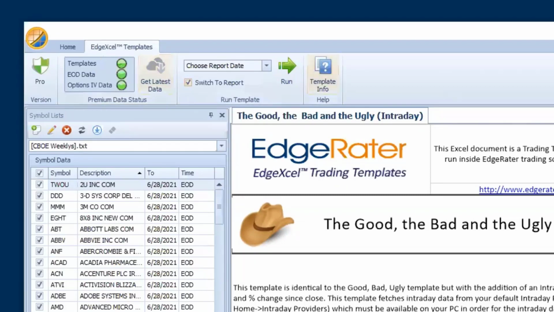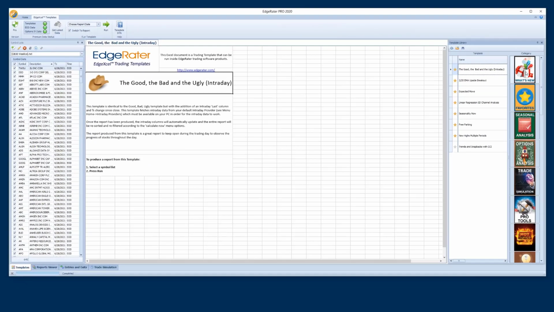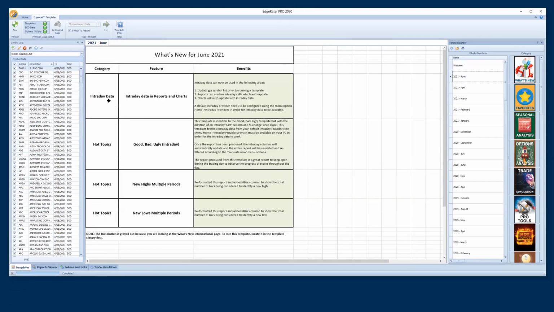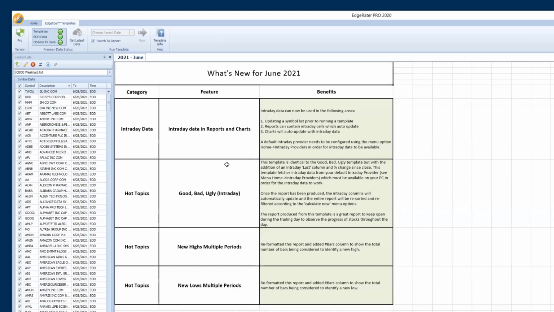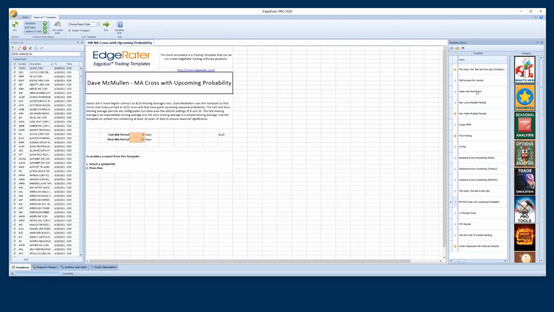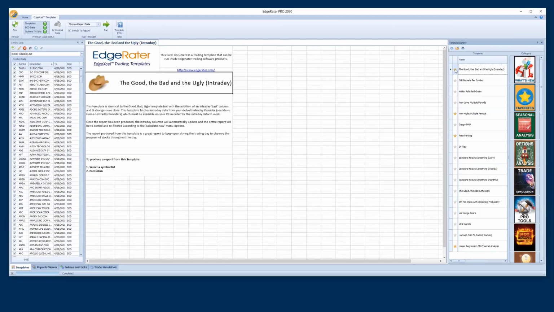And to find out what is new in the program, whenever there's a new template, you can go to the what's new area and go to the latest one, June 21. You can find out here is just a list of everything that's been added into the system, and it will tell you where the new template is. So good, bad, ugly, intraday is in the category hot topics. You can go down to hot topics and find good, bad, ugly, intraday, wherever that is. And this is now one of my favorites. So I click on the star next to it, and then it will appear in my favorites category. So it's at the top of my favorites category.